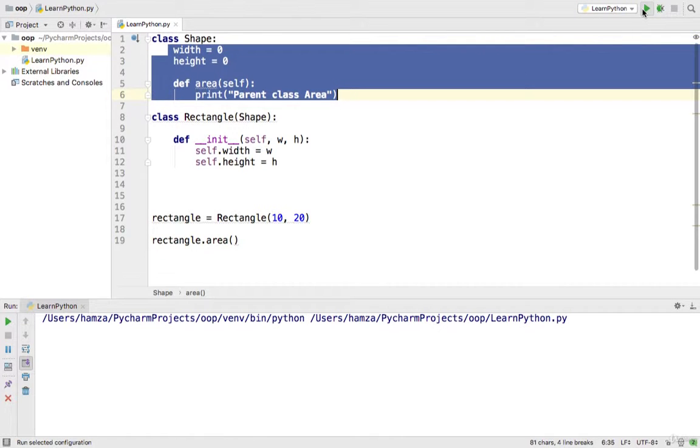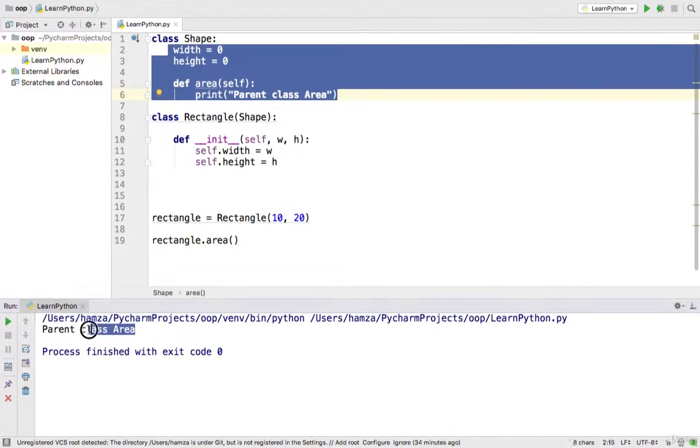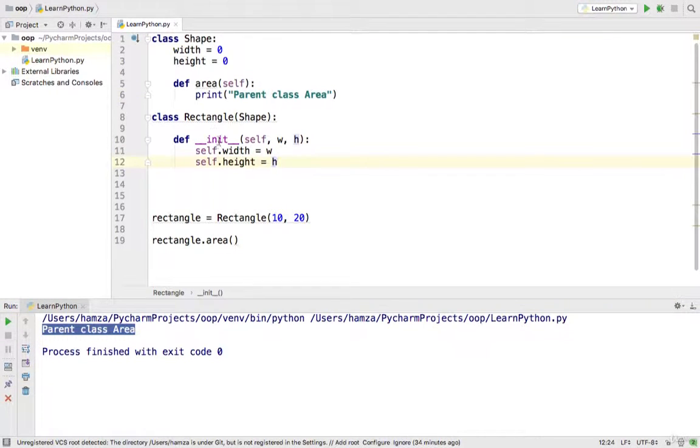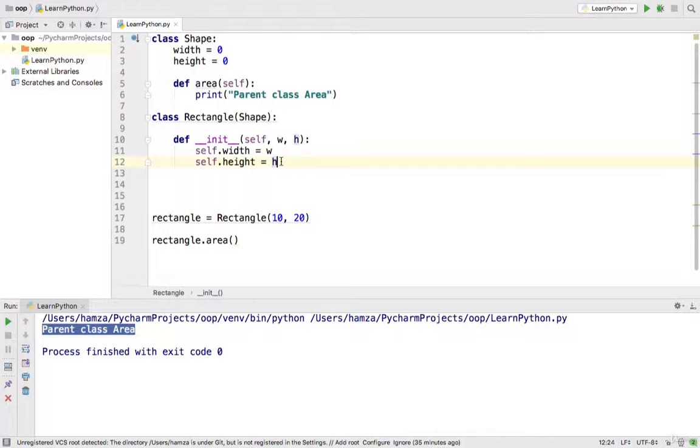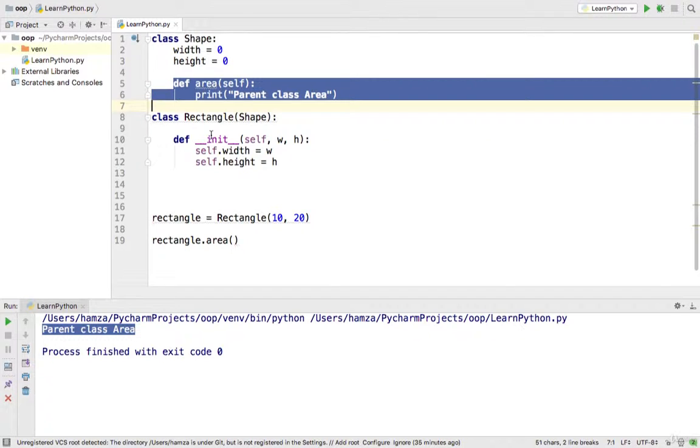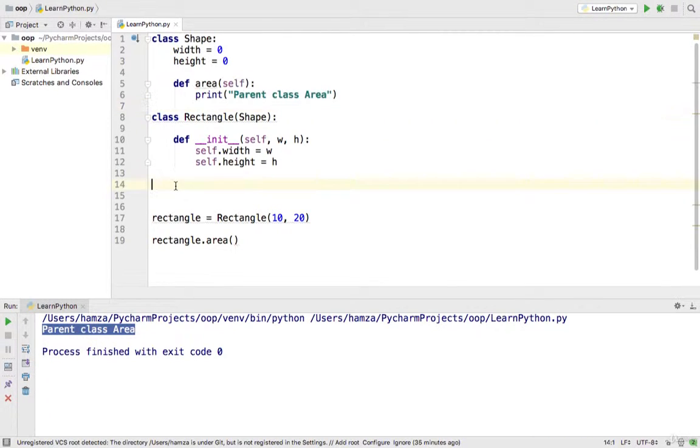I will go ahead and run this and we will see in the output, as you can see, it says parent class area. So it printed the value parent class area, which was in the shape class, and it was inherited in the rectangle class. Now the rectangle class has a different formula for calculating area, so we cannot use this parent class area here. So what I will do is redefine this function in my rectangle class, and this is called overriding a function. We know that due to inheritance this function was already in the rectangle class, but I'm going to define it again.